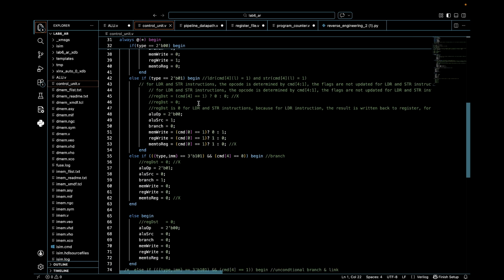For store word instructions, we are going to write to the memory, therefore memwrite is going to be 1. But for load word instructions, we are going to read from the memory. We want the contents of the memory and not the ALU. We are going to read from the memory and also write it to the register, and therefore reg write and mem to reg is 1 accordingly.